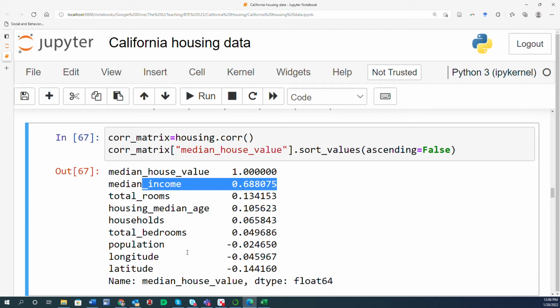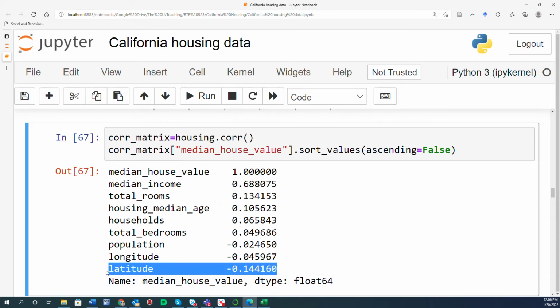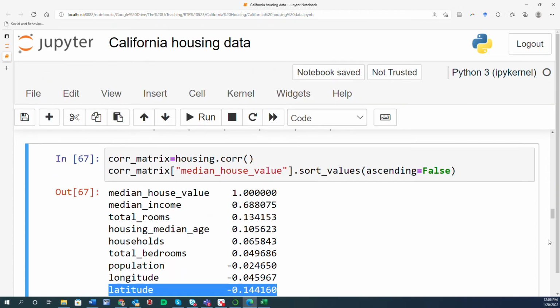Now, we also have a negative correlation here. We have a somewhat weak correlation between the house prices and latitude, and it is negative. What it signifies is that as you move up north, in other words, as you increase your latitude, the house prices decrease. So there's a negative correlation, meaning that the houses up north tend to be cheaper than houses towards the south of California.